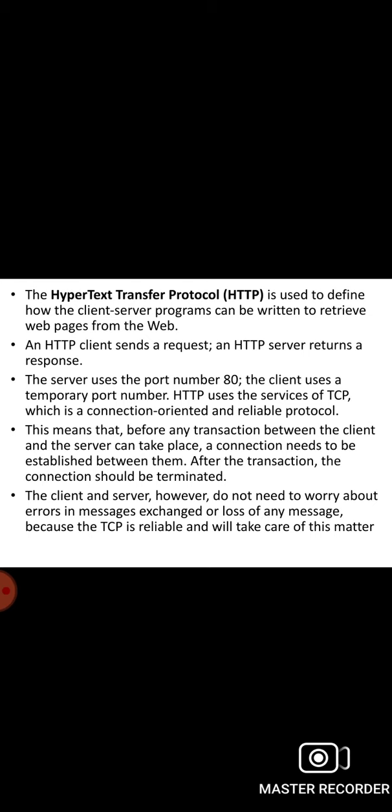The first line in the request message is called the request line. The first line in the response message is called the status line. There is one common field, that is URL or a status code. HTTP is used to define how a client-server program can be written to retrieve web pages from the web. The HTTP client sends a request. The HTTP server returns a response. The server uses the well-known port number as I said earlier, and the client uses a temporary port number.